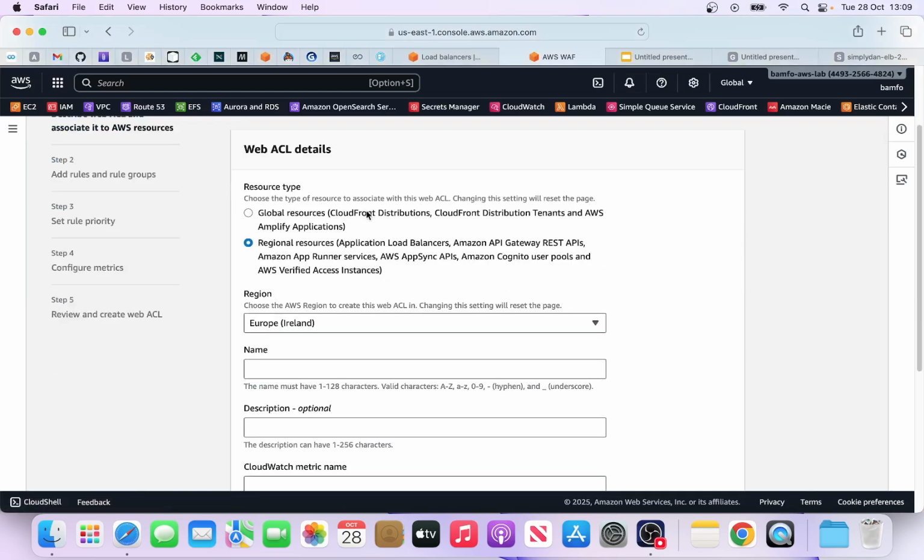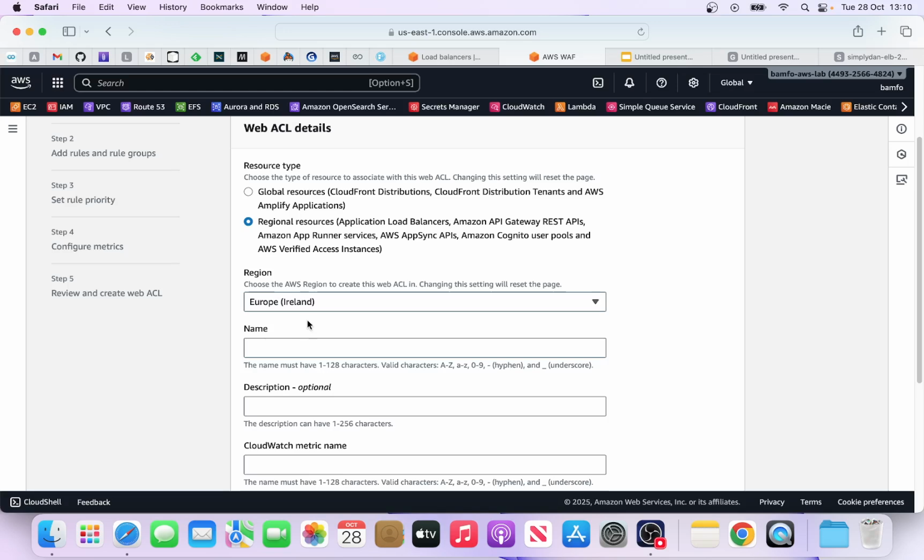If you are using CloudFront or a CloudFront distribution, or Amplify or something like that, you can select that. But the service we are using is regional based. CloudFront is a global resource. Regional based resources are load balancer, API gateway, and so on. We are leveraging the load balancer, so you select regional resource. Remember, where do we have the load balancer? In Europe, the Ireland region.